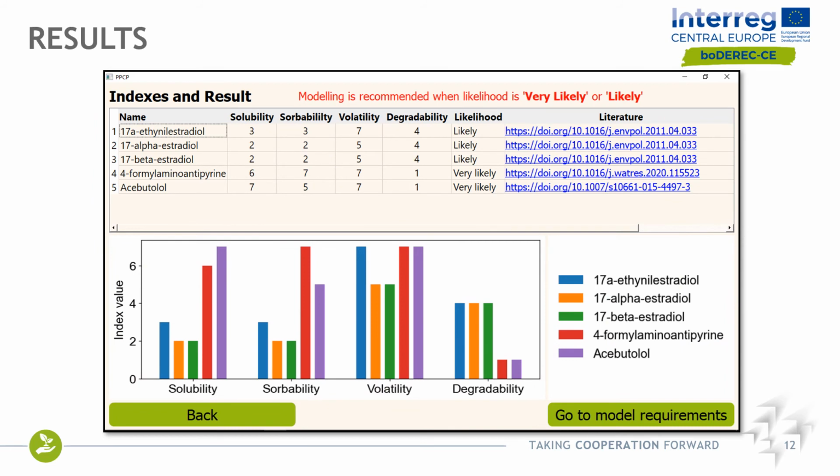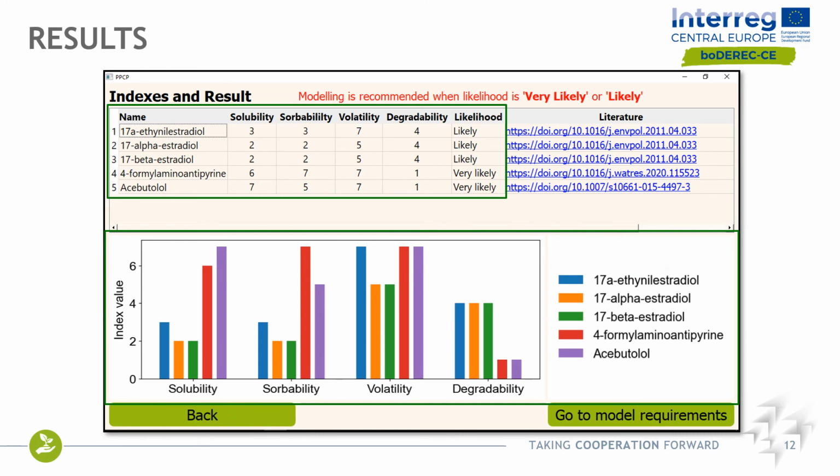Once we have clicked the Evaluate button, this page will appear. On this page, you can find the indexes for your selected PPCPs calculated by the program. You can find the results both in tabular and in graphical form. In the graph, for each PPCP, a color is assigned. Each index indicates the tendency of being transported towards groundwater. The higher value means stronger tendency.